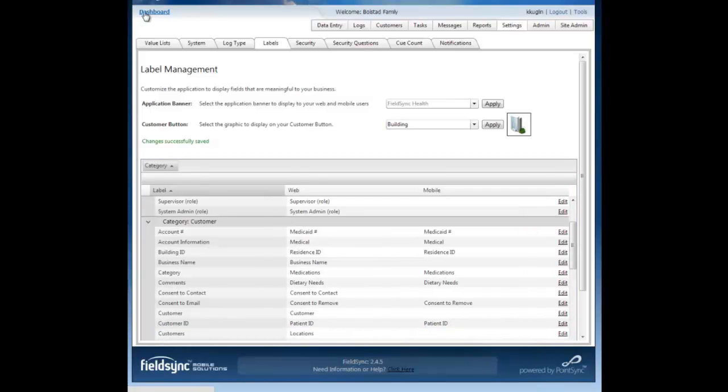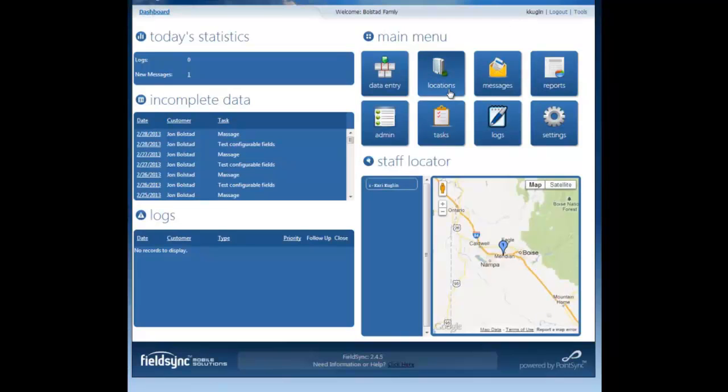So now after I update that and I come to my dashboard, you can see that my button has been updated to include the new graphic, and it also has a customizable label. So now you can really utilize FieldSync for any type of business that you're running, and this will also synchronize down to the mobile application and show up on the mobile main menu using the same graphic.